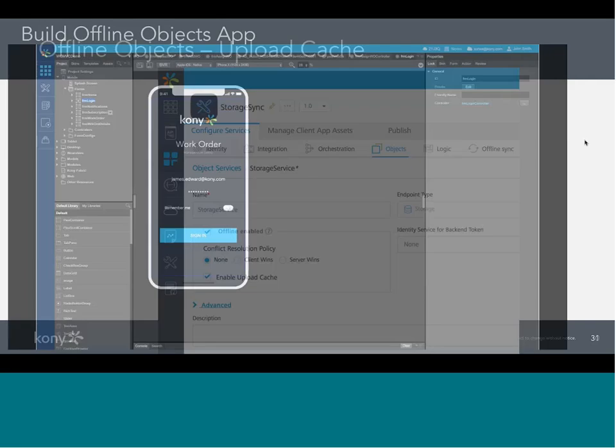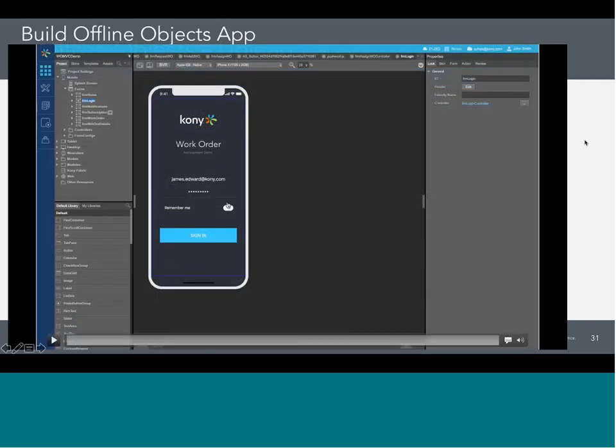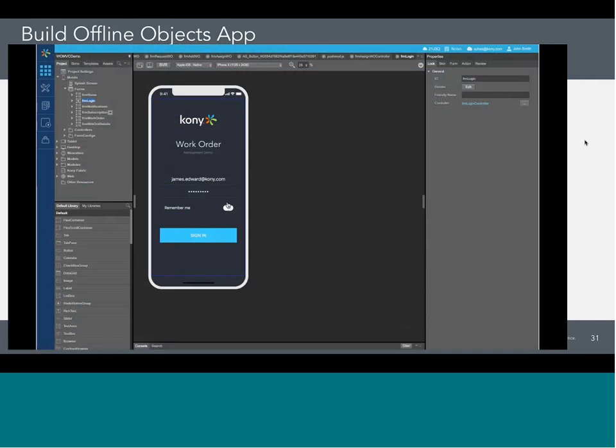We are actually out of time, so I'll skip this demo. As I said, I've already given a full-fledged webinar on offline objects, so you can look through that to get more information on this.